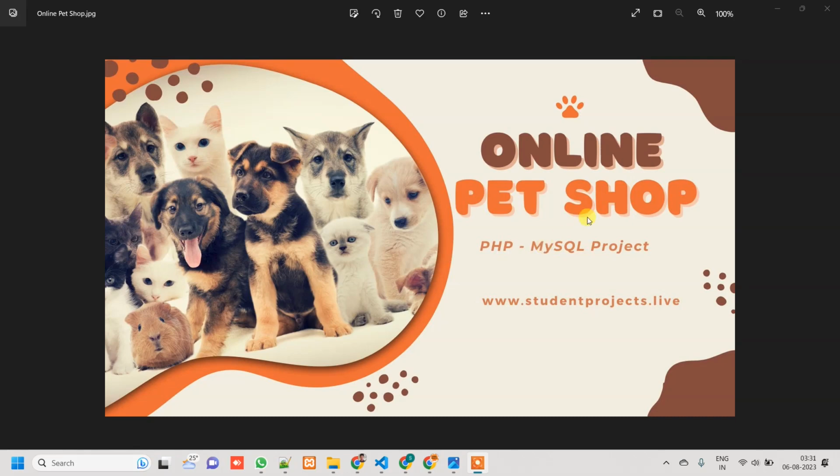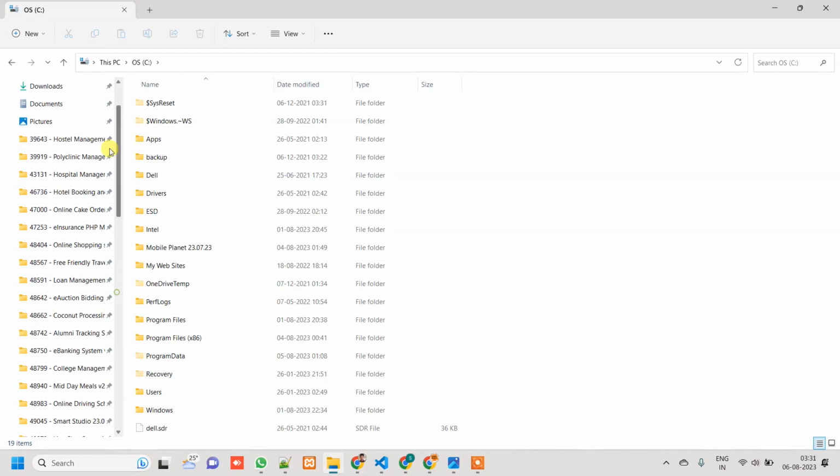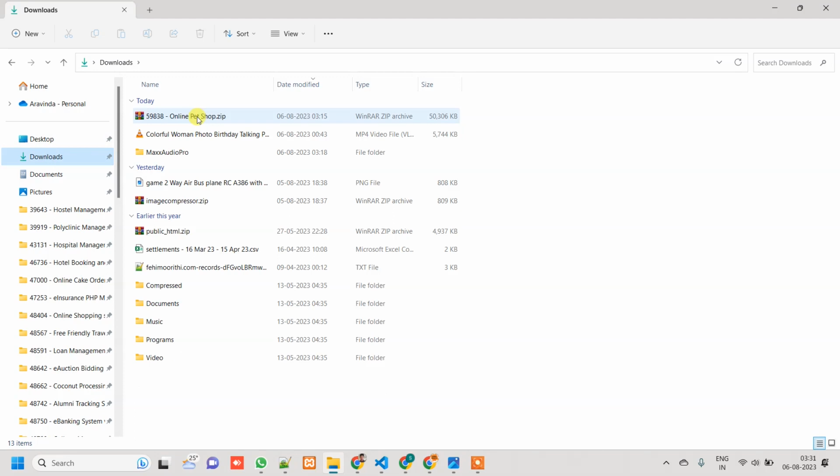So today I'm going to explain the project Online Pet Shop, which is developed using PHP MySQL. Here I have already downloaded the project. The project is in the Downloads folder in the C drive. We can see the downloaded file here. This is a zipped file, so it has to be extracted before running the project.